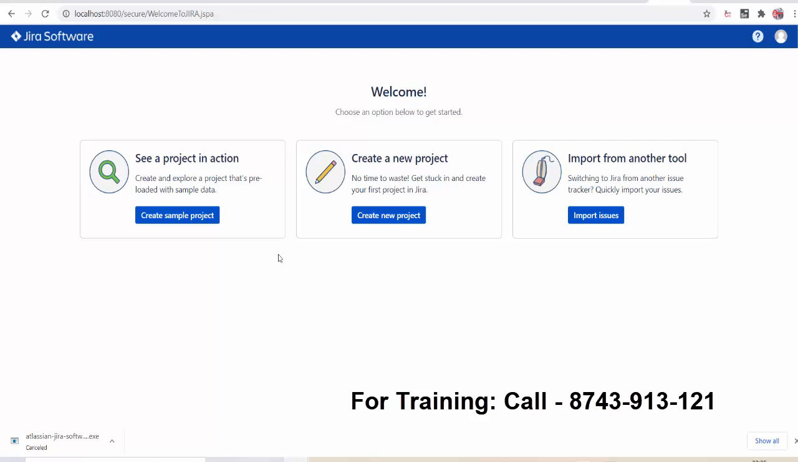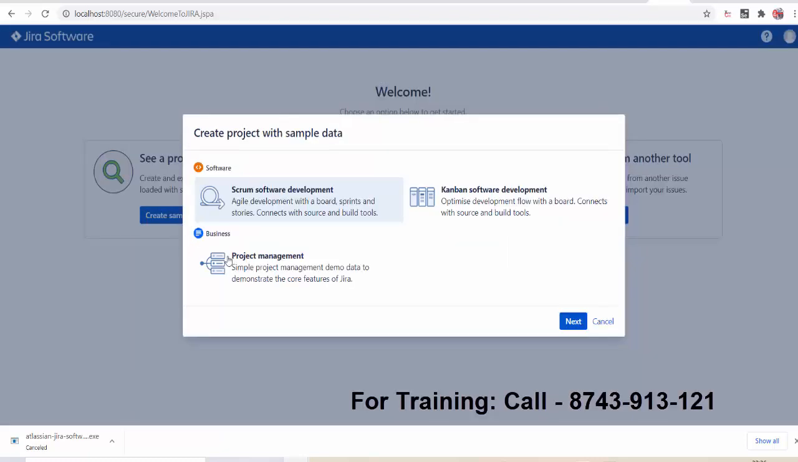Okay, now you are at a very important place. You can create a new project, import from another tool, or see a project in action. Well, let's start with the basic one, this first option. It will create a project with preloaded sample data and we can utilize that. So I'll start with this. We are creating this project, and what kind of methodology are you following? I'll start with Scrum software development.